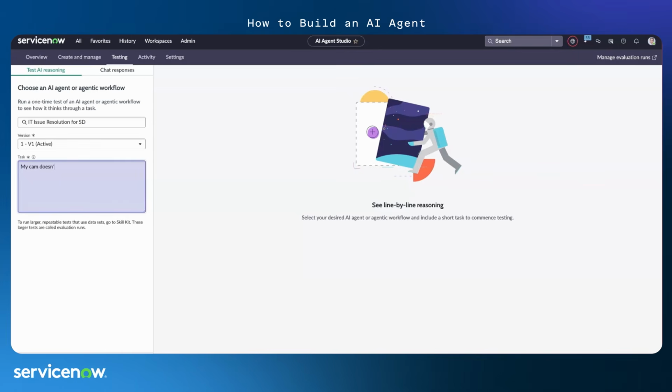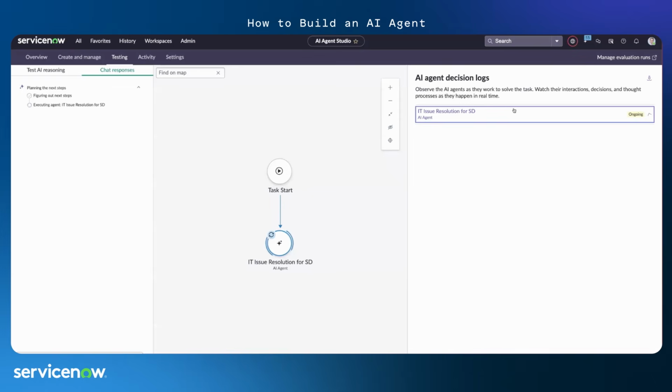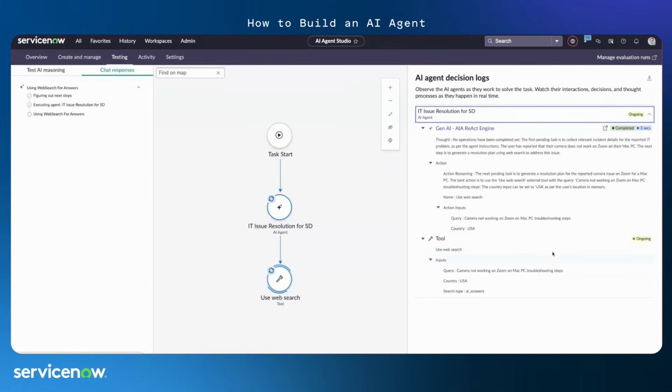I'm going to give it the same problem. Doesn't work on Zoom. We'll see if it gets any better. It actually triggered web search. So just by telling it to use web search instead of its own general knowledge, it's actually triggering a tool. And look at that. It's actually using a web search now.